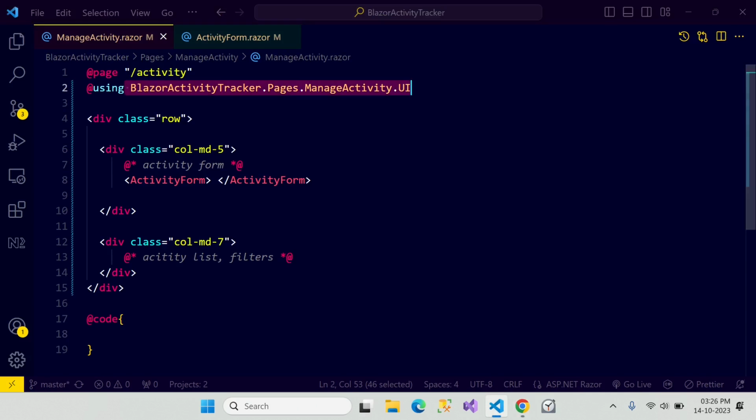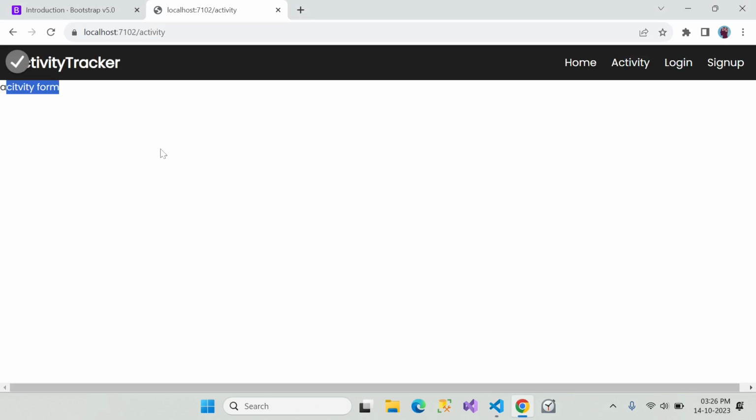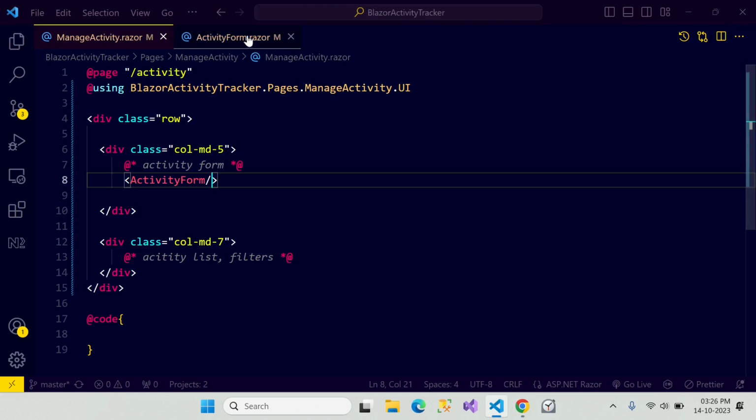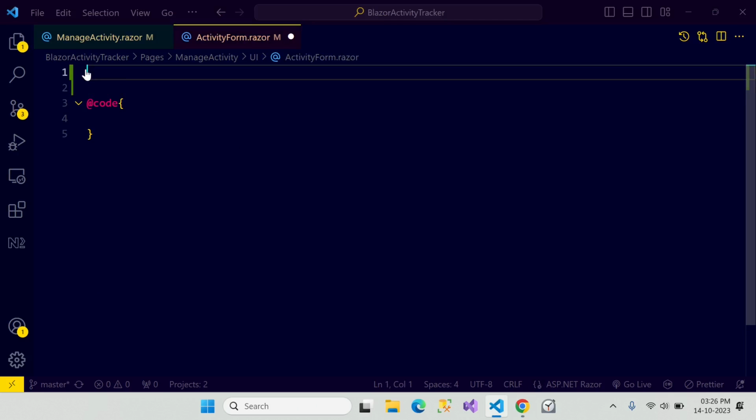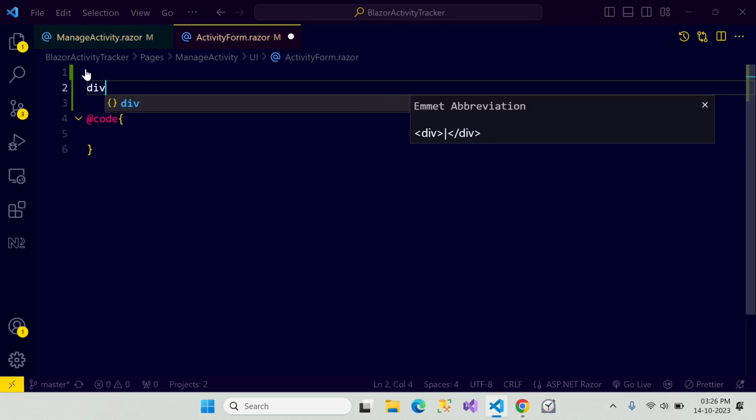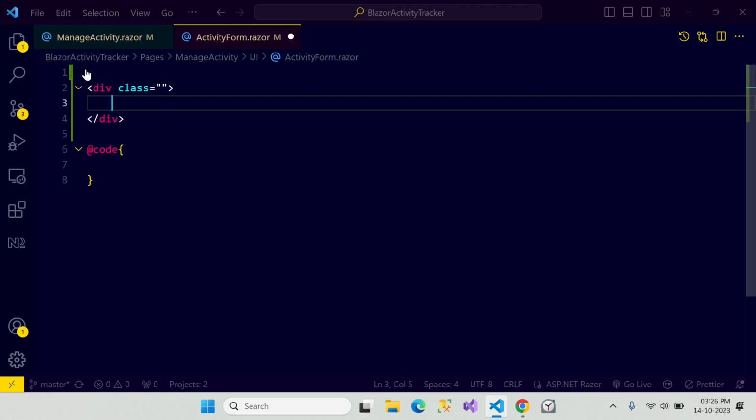So here we can see we have now activity form displaying. Okay, so now what we will do here, we can just remove this, and we can just do like this, and I hope it will be okay. Okay, now we will define our form here. So let's type here a div, class equals to nothing. We are not going to define any class right now.